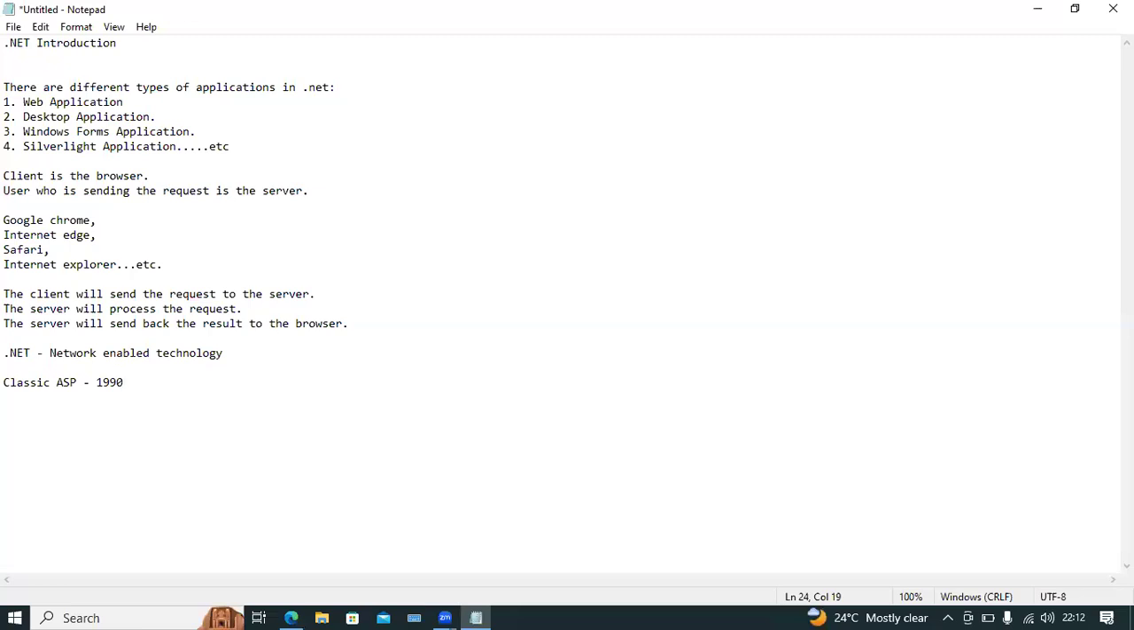So what is this classic ASP? Classic ASP is the first version which Microsoft developed for developing web applications, in the year 1990. In between there was no ASP.NET. After that, in 2008 they introduced ASP.NET, which is version 3.5. This is the first version, 3.5.